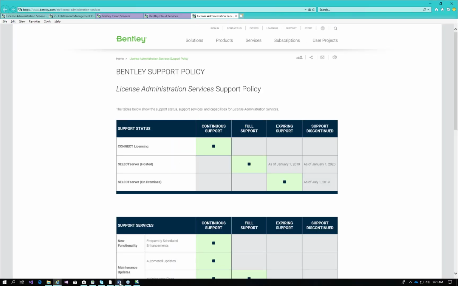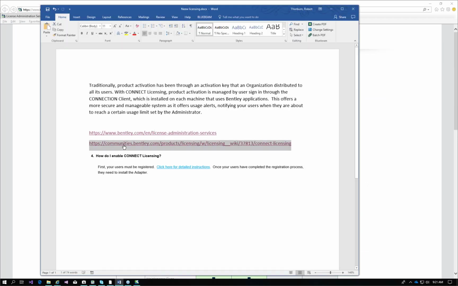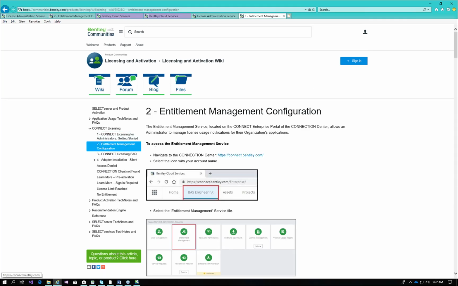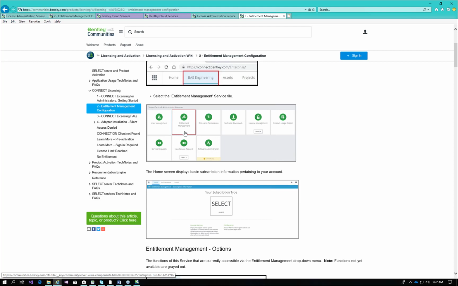I have one more slide here to show you. This is a link where we'll get a new tag on our site that says Enterprise Management. You'll be given a license key by Bentley. It'll be a little application that will run on every workstation. You must install the application for it to work with the Bentley licensing, their services.